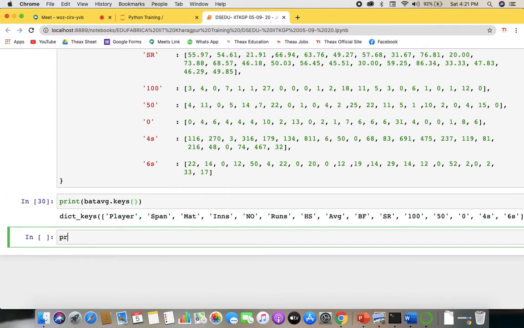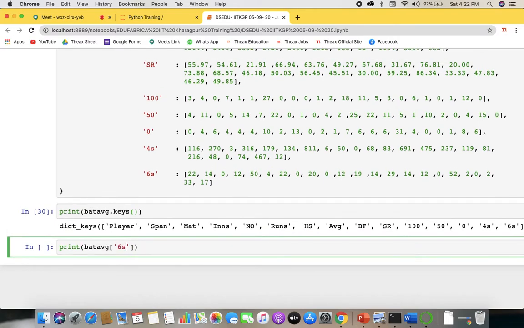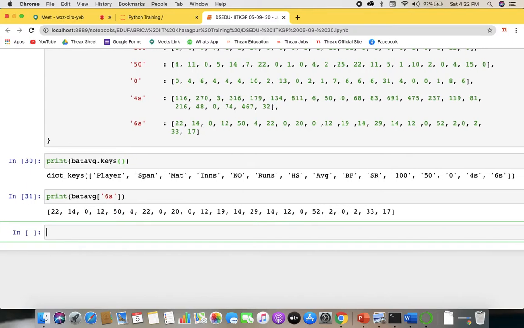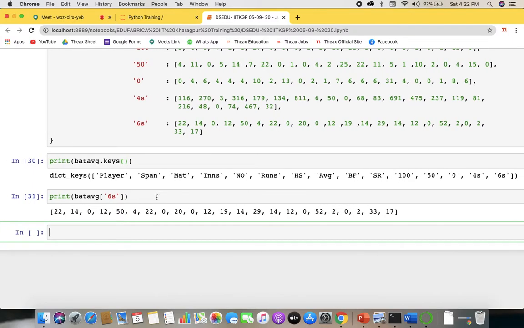Similarly, I'm not going to print the values because that will be quite a big thing. To get just a bit of data, like in the batting average, what are the number of sixes? These are the number of sixes of the respective players. Okay, so let's quickly make a data frame of that. Let's say batting average, let it be BAVG.